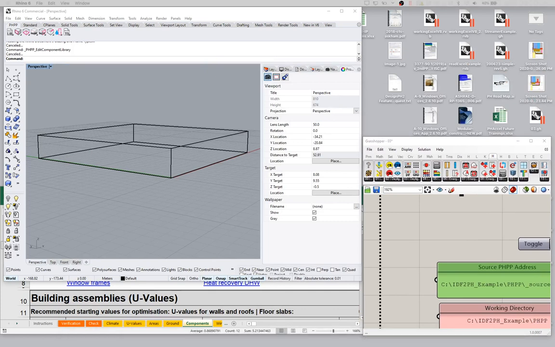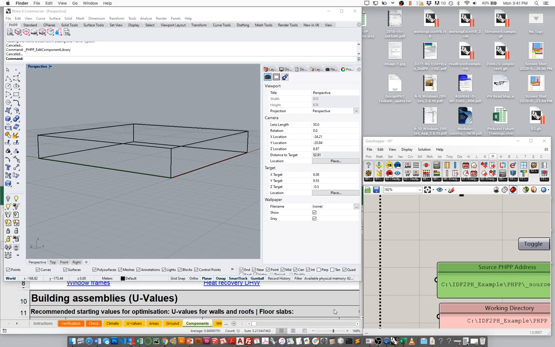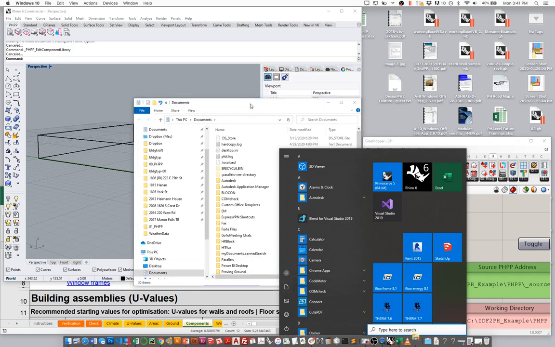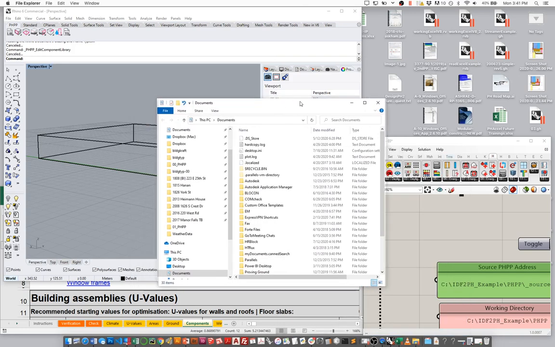So let me bring up my file viewer. Come on. Nope, doesn't want to do it. There we go. A few too many things. I'll open it at the same time, I think.